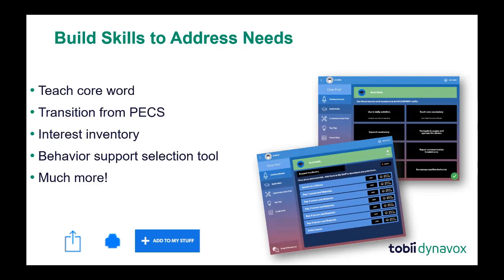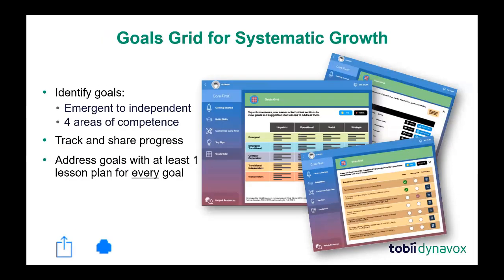And so within this build skills section, we cover lots and lots of different things like teaching core vocabulary, transitioning from PECs. We've got a really great interest inventory in there if we're struggling for what motivates our learner. And then a really great behaviour selection tool in there as well. So we're going to dig into that and have a look at how we can use that with our learners.